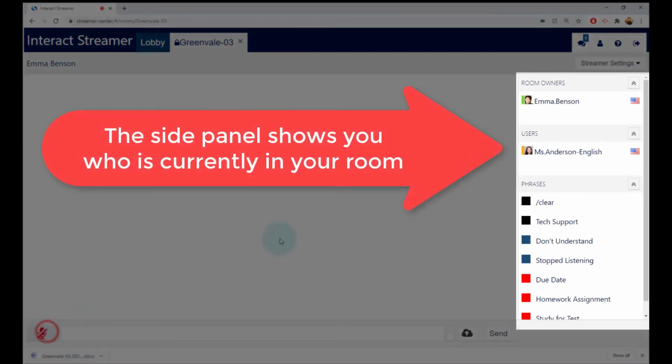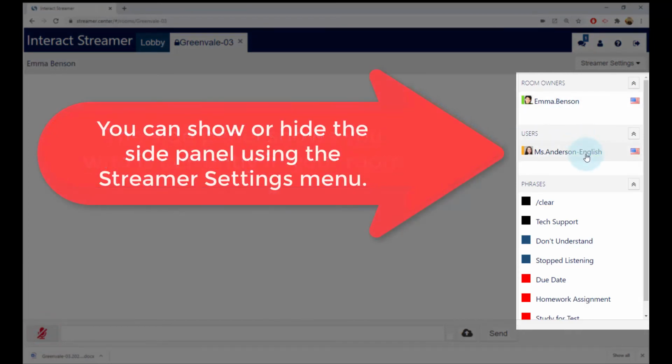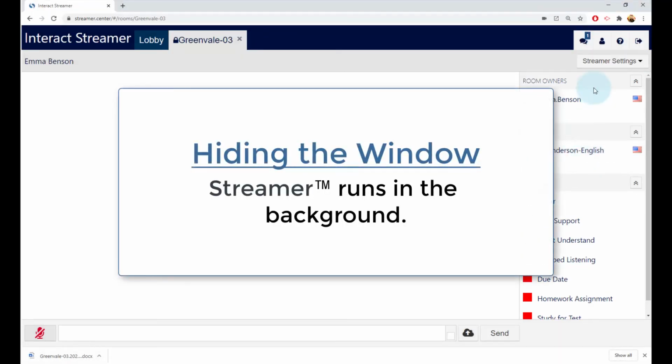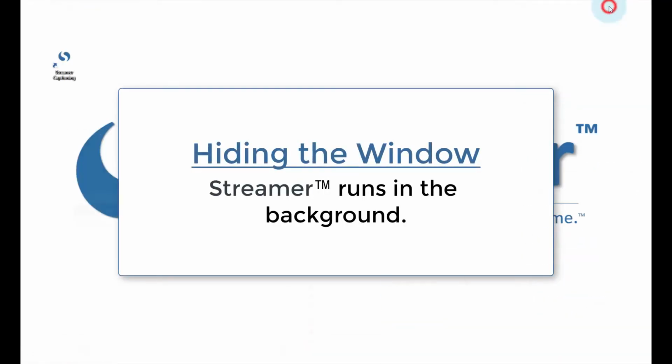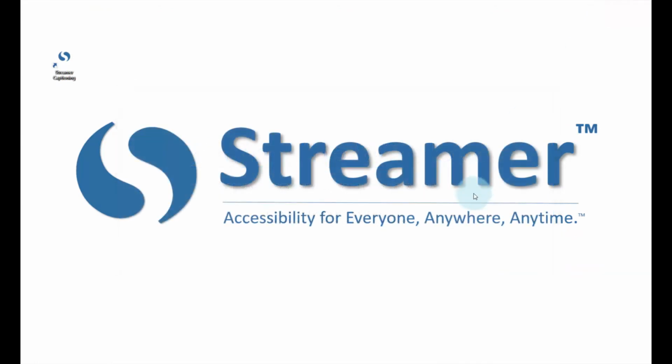The right side panel shows you who has joined your room. You can use that to see if your teacher is logged in. You can collapse the Streamer window to have it run in the background. The captioning is still being generated. If the mic is on, then everything you say will still be captioned.